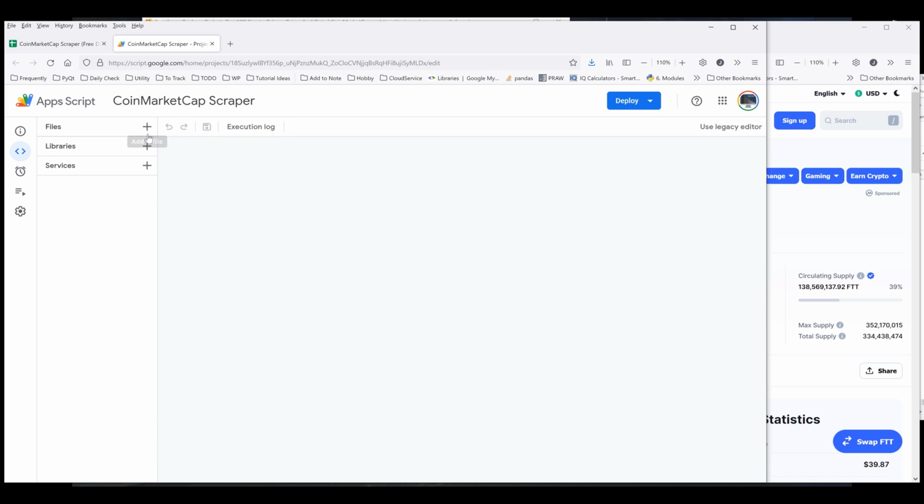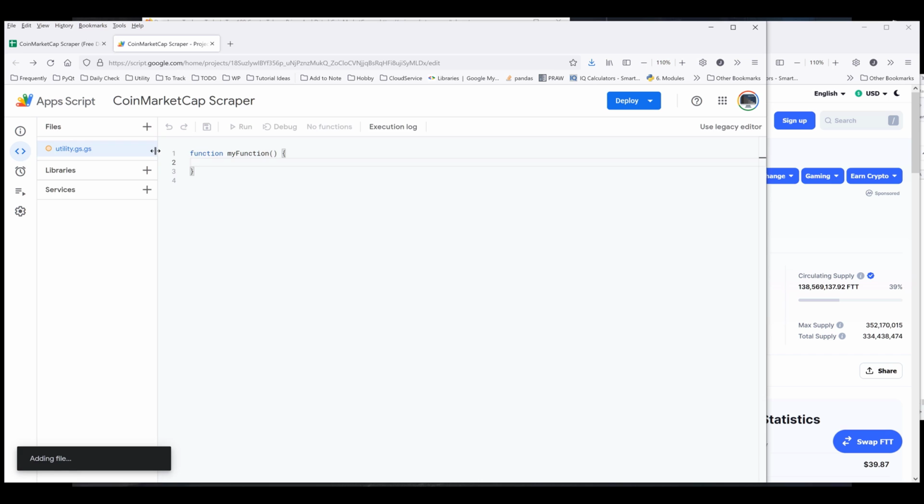Now I want to click on files. I want to add a new script. And I'll name the module. So this is going to be a module, Utility.js. And JS stands for Google Script. And it looks like it inserts the extension for you already.